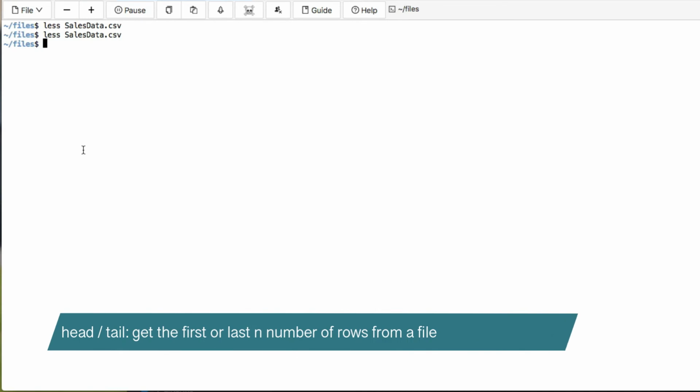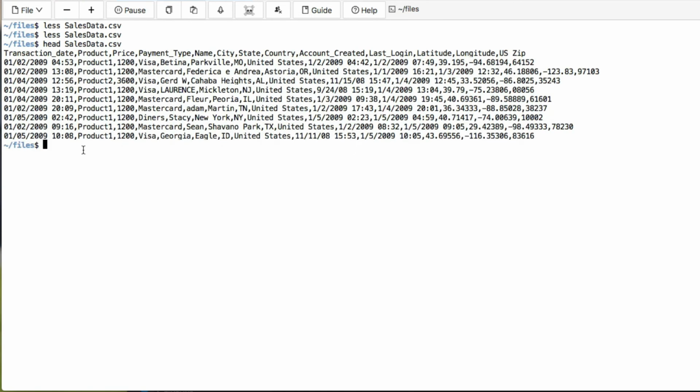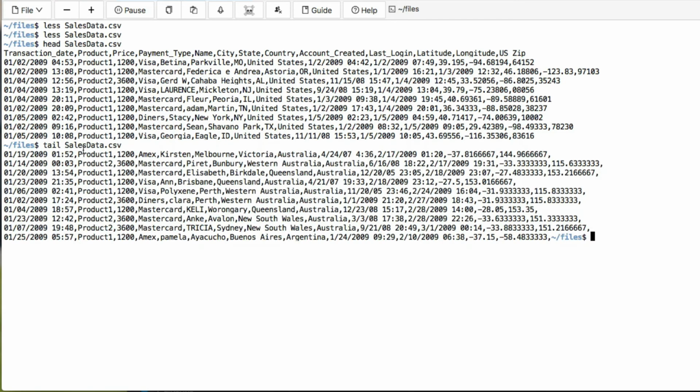The last two commands we're going to look at are head and tail, and these commands will return the first 10 or the last 10 rows within your file. So if I press head sales data CSV, we get the first 10 rows. If I type in tail sales data CSV, we get the last 10.